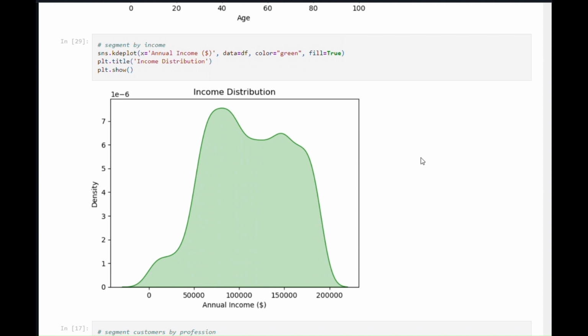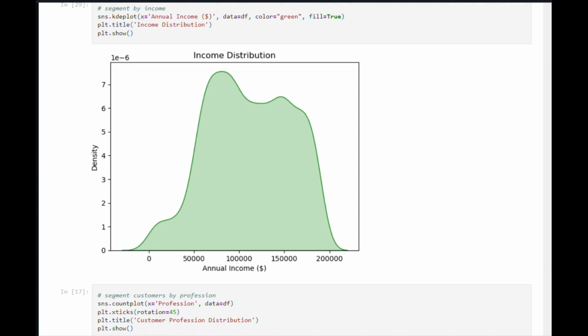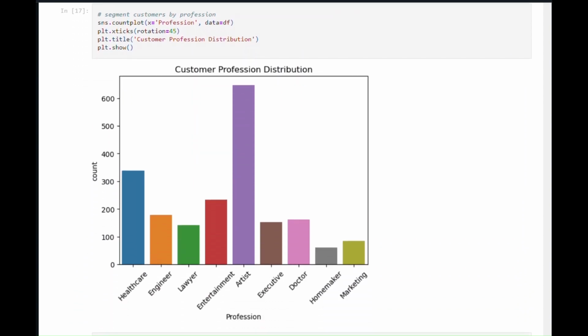Here I created the KDE plot, and this KDE plot is showing the annual income distribution. Here I created again the count plot. This count plot is showing the customer profession distribution. Here you can see that these many are the healthcare profession customers, these many are the engineers, and these many are the lawyers, and so on. Here we can see that the maximum number is of the artist and the minimum number is of the homemaker profession.